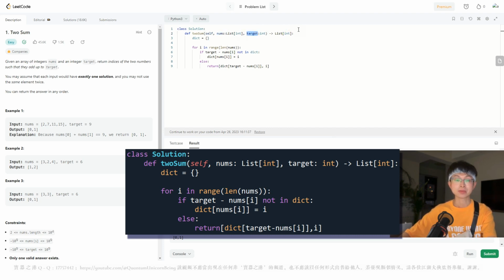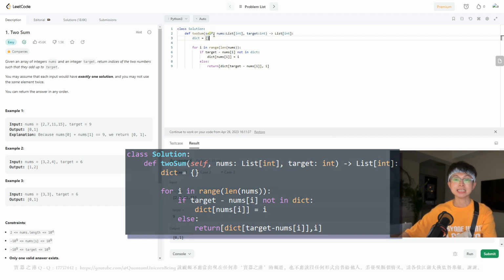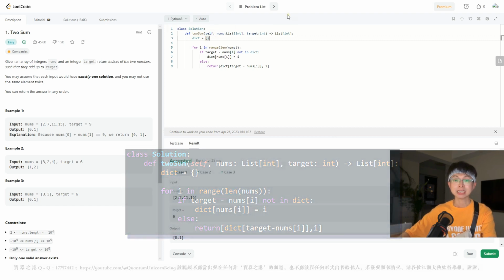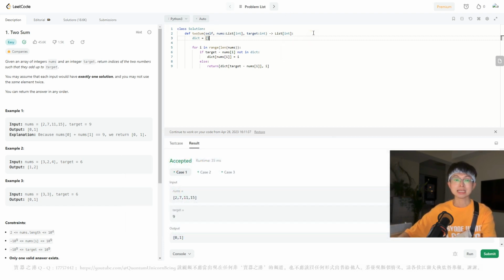dict = {}. This line initializes an empty dictionary called dict. A dictionary is a collection of key value pairs where each key is unique and maps to a specific value. In this case, we will use the dictionary to store each integer in nums and its corresponding index.